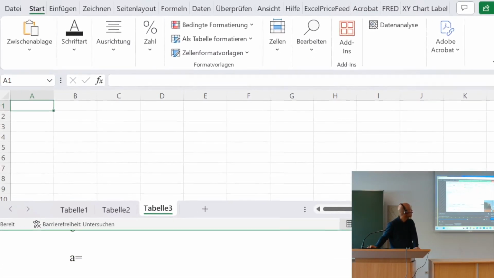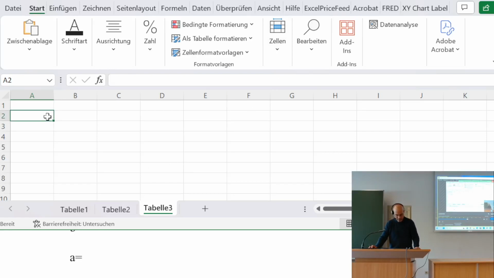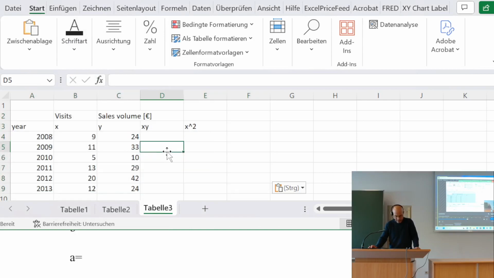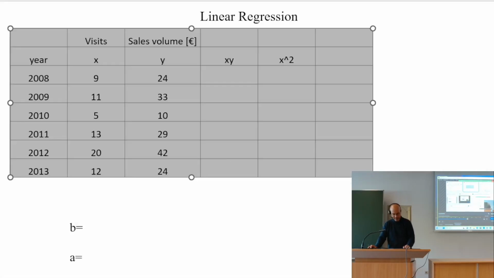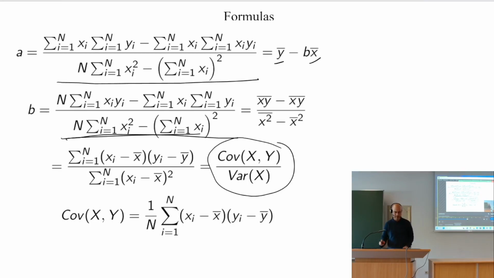So you should still see everything. Then let's put this in here. And if we have a look at the formulas, then we see what we need is the sum of all data points of x and of y. What else do we need? We need the sum of the product of both data points. And we also need the sum of all x squared.